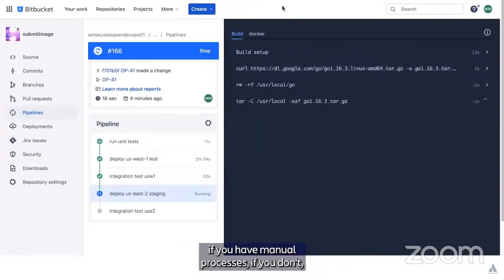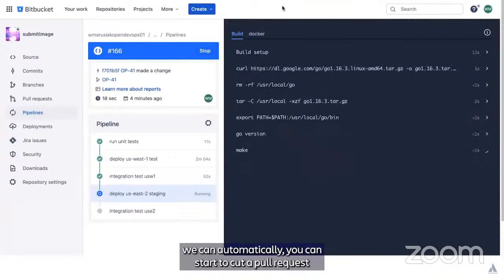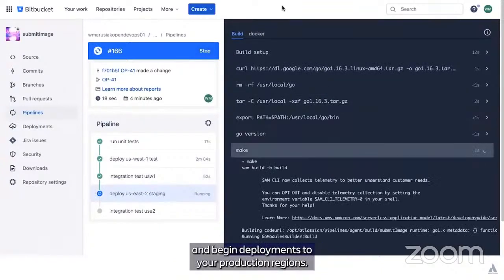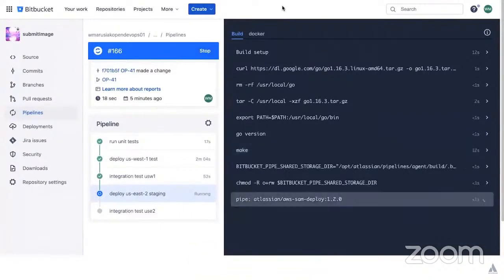You can do whatever kind of internal quality assurance processes you want at this point, if you have manual processes. If you don't, you can start to cut a pull request and begin deployments to your production regions. So that's what we're going to demonstrate after this pipeline is complete. So now we're just going to wait for this to finish up.